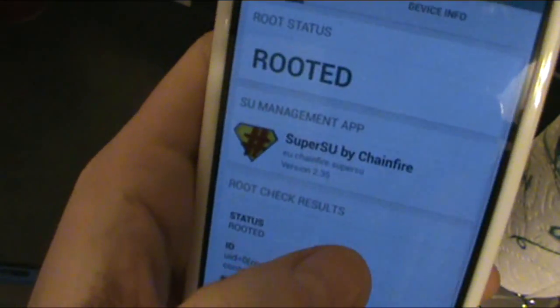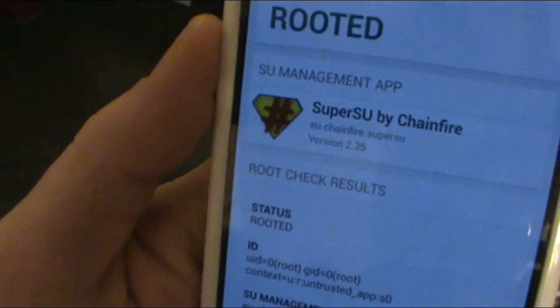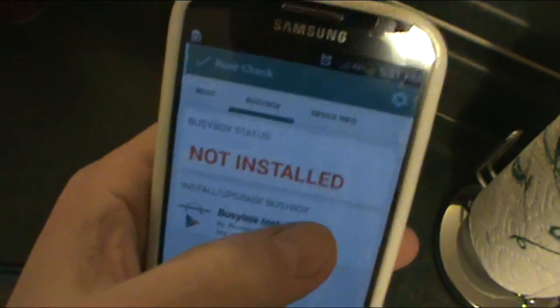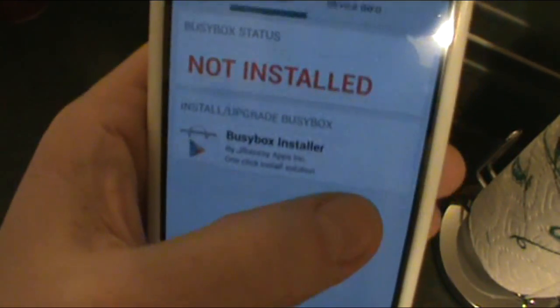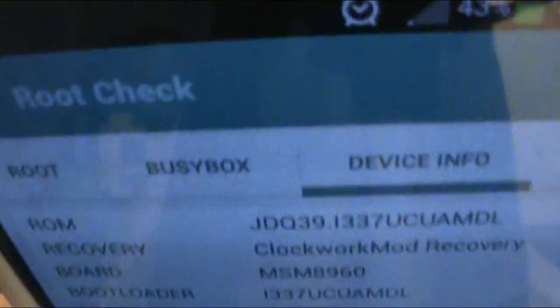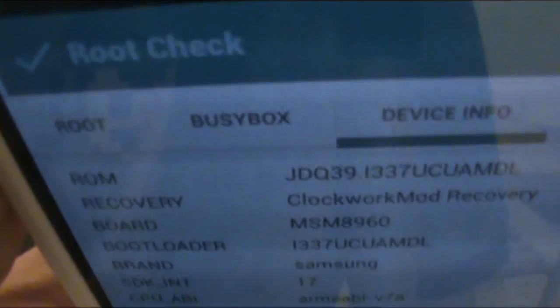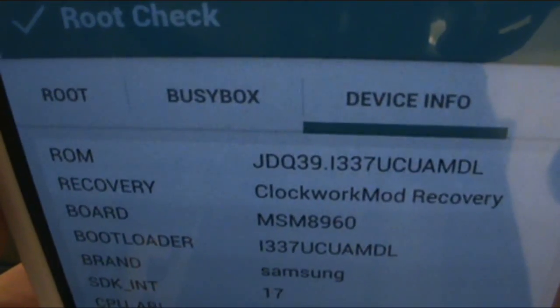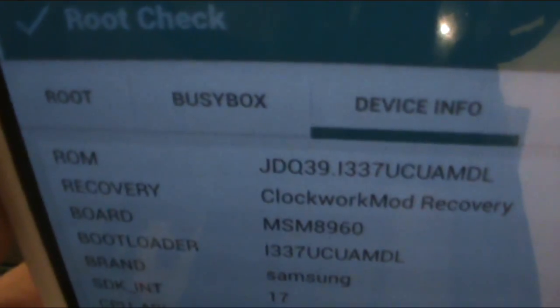Root Checker by JRummy, the guy that does BusyBox. This just shows you, if you're rooted, what superuser management app you have. And it also does your phone info. BusyBox, that's a whole other thing by itself. You kind of want to install BusyBox because certain apps need it, but I don't have it installed. I said, screw it. And then this shows you all about your phone. It shows the ROM, the board, the bootloader, the brand, everything. Goes all the way down. As you can see, I've got ClockworkMod Recovery installed.